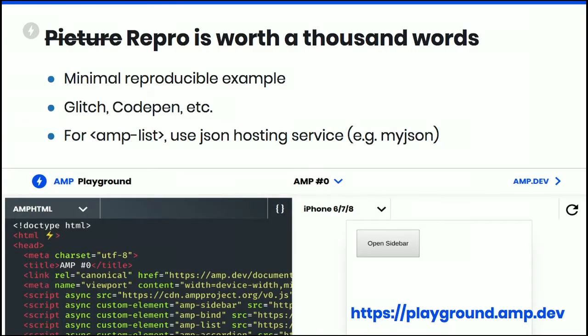One of the things that's very useful is having a minimal reproducible example in the issue. This can be done in many ways, using platforms such as Glitch or CodePen. And it just makes it really easy for someone looking at the issue to tell what exactly is the bug or the feature you want to implement. And also, if the bug has to do with AMP list, it's a good idea to host your JSON somewhere so that there is an endpoint you can easily fetch the data from.